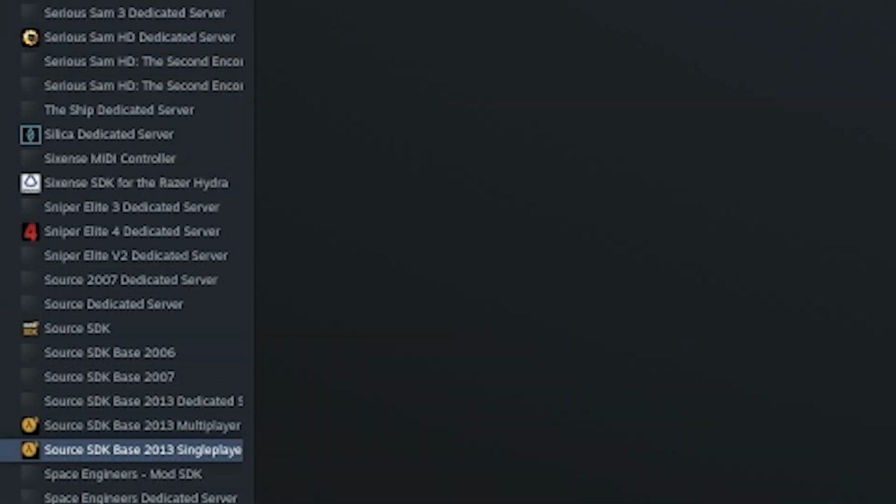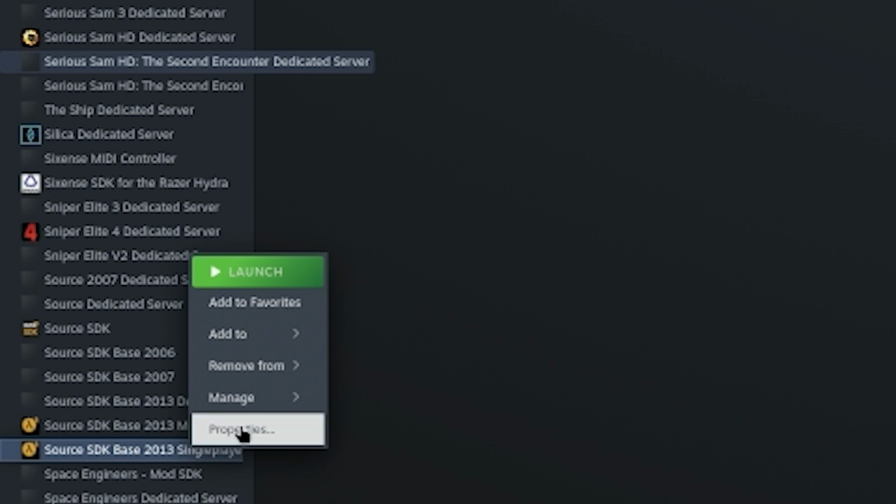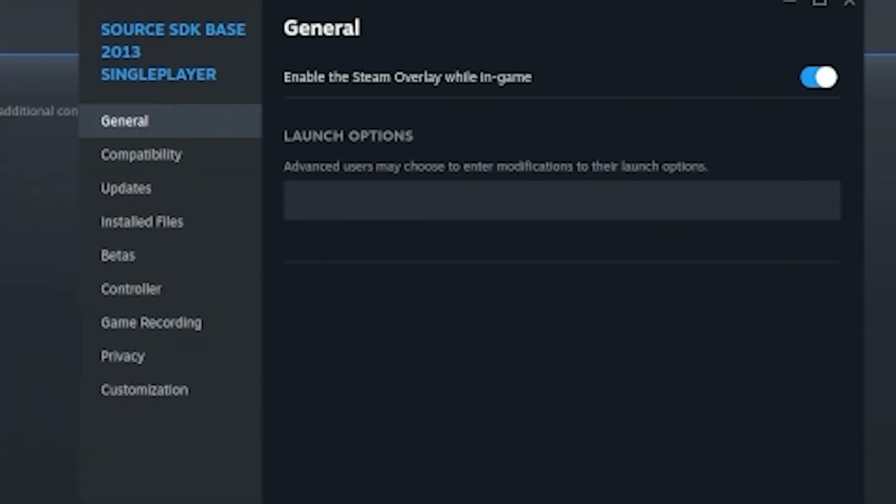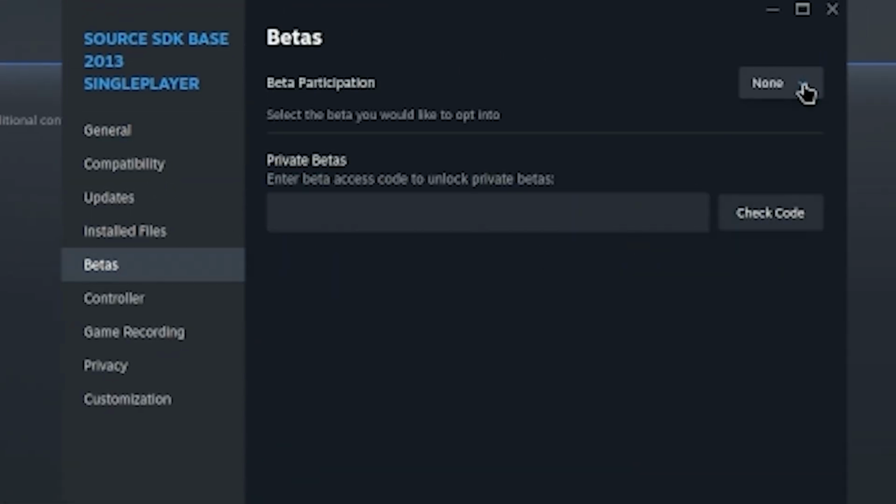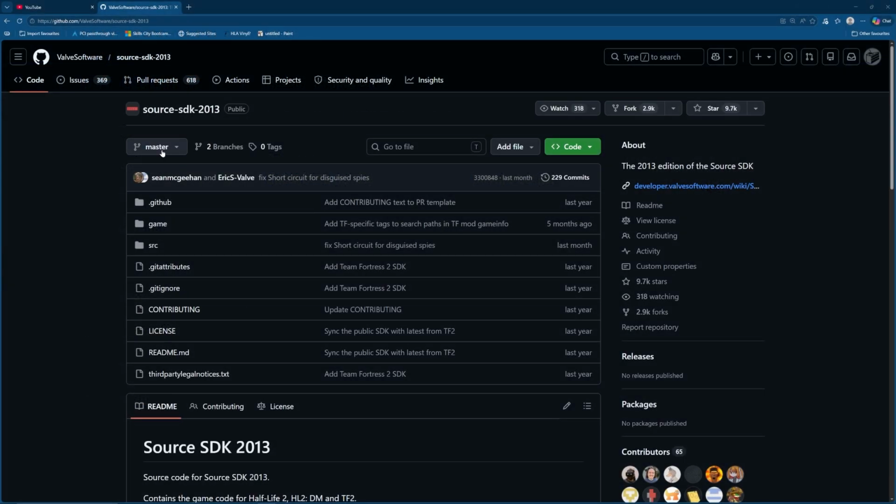Now, for Source 2013 single player, there's actually an extra step that you need to follow, which is that you need to right click, go to properties, and then in the game versions and betas tab, you want to select the upcoming beta. Anyway, the next thing you need to do is get the Source 2013 single player code.